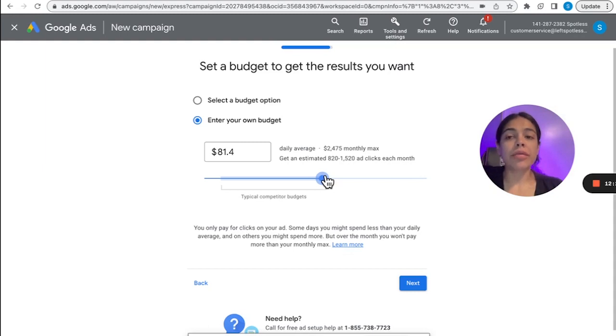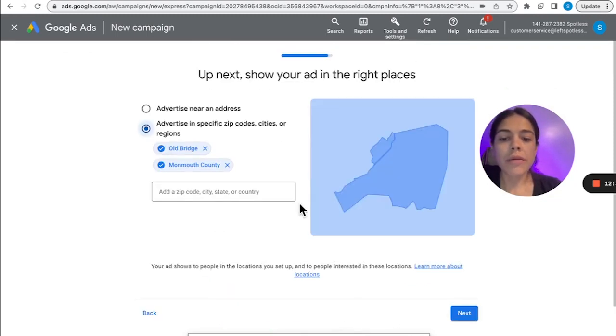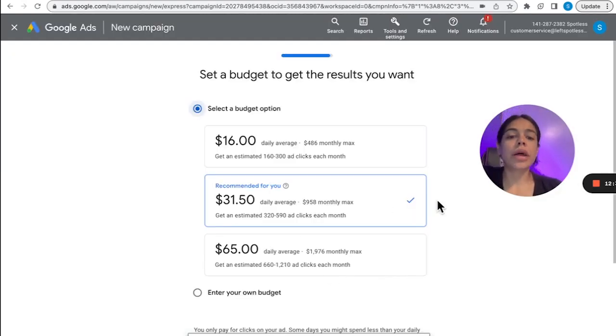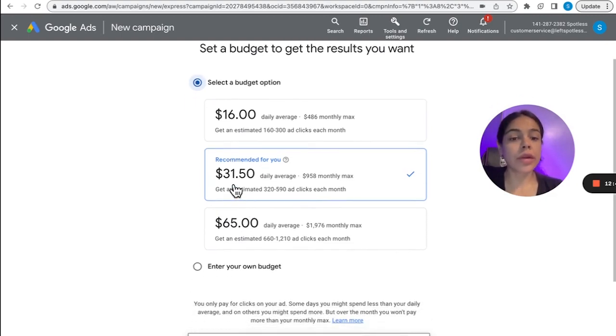Now, I have really great Google My Business profiles. They're optimized. So if people look for these things and they're in the area, we're going to come up. So I don't need to spend $80 a day. I'm actually going to go with the one that they recommended for me, which is going to be $31.50 a day. So that's going to be my budget for this particular campaign.